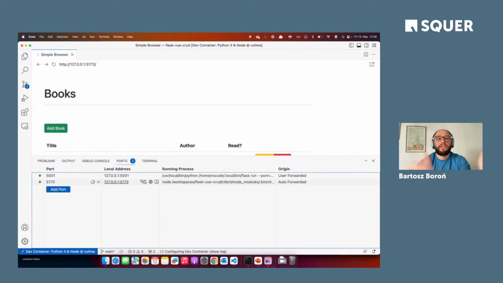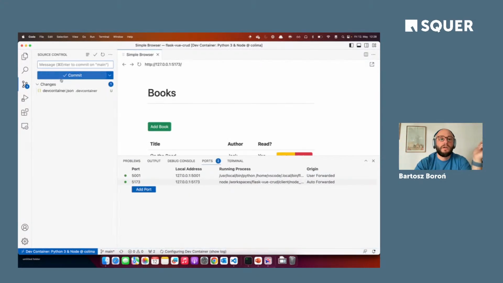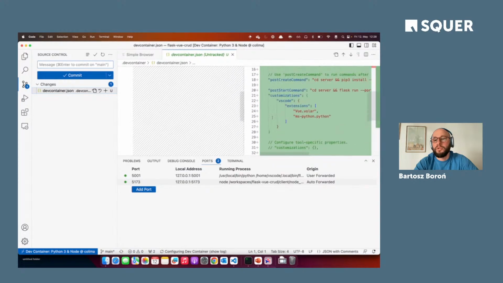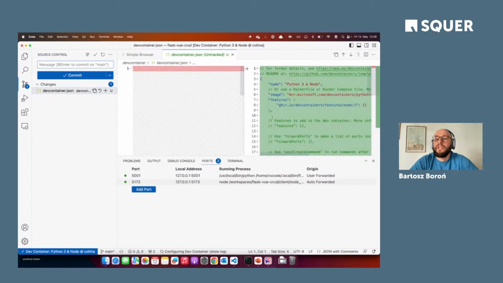Yeah, so that's basically how easy it is. Now all I have to do is commit this Docker container or dev container JSON file into my repository, and next time somebody opens this repository in his own VS Code, he will get, again, as demonstrated, this notification: do you want me to open this IDE in container? And if he or she clicks on yes, then everything will be basically executed in the same way on their machines.